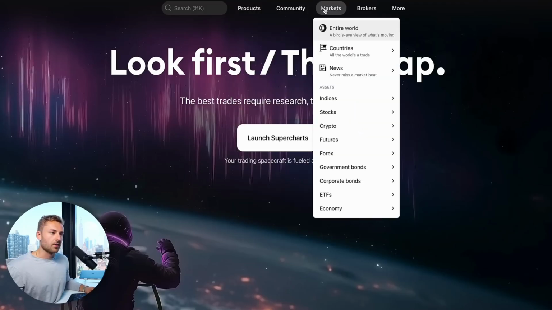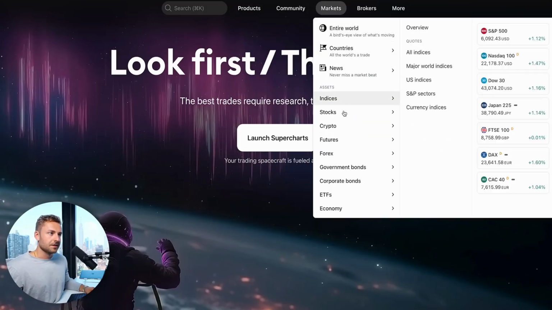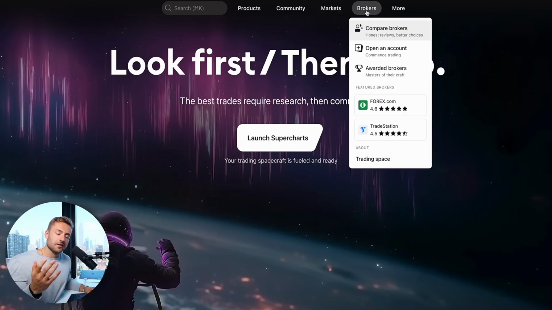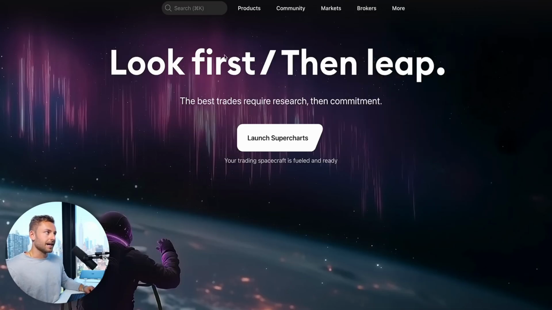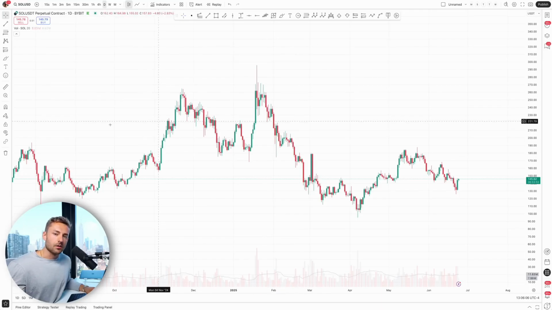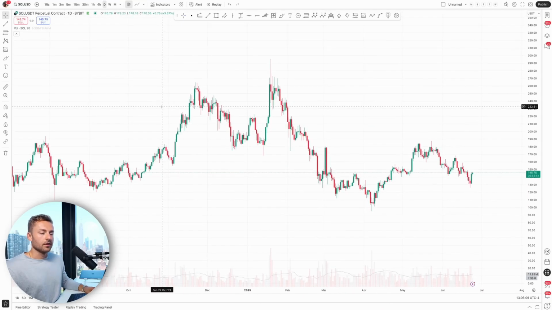Okay, there's a ton of different markets that Tradingview will offer. So you have indices, stocks, cryptos, futures, forex. There's also native integration for brokers that you can link up and trade directly with your Tradingview. Okay, and that's where we can really access all of our things there. Okay, but let's go ahead and launch super charts. And that's going to take us to our home base. Now, this is what the default chart is going to look like.